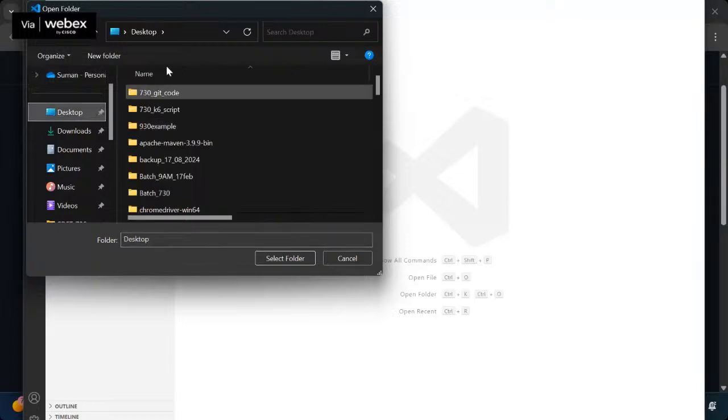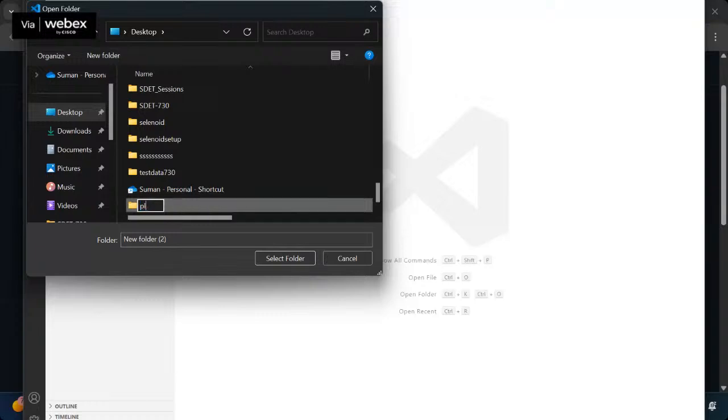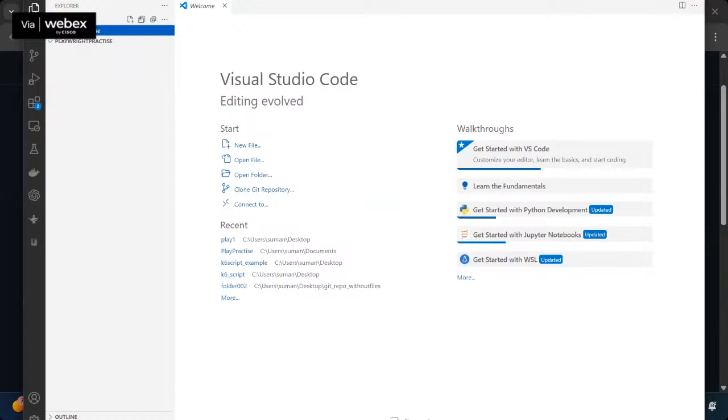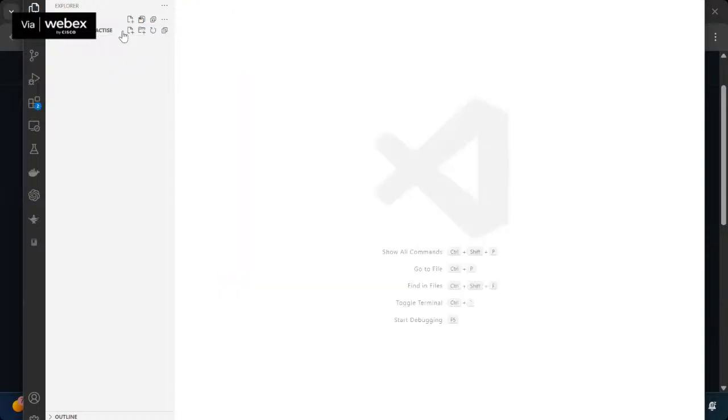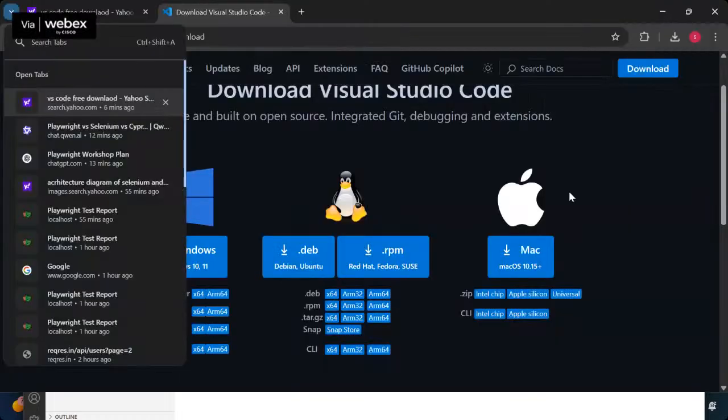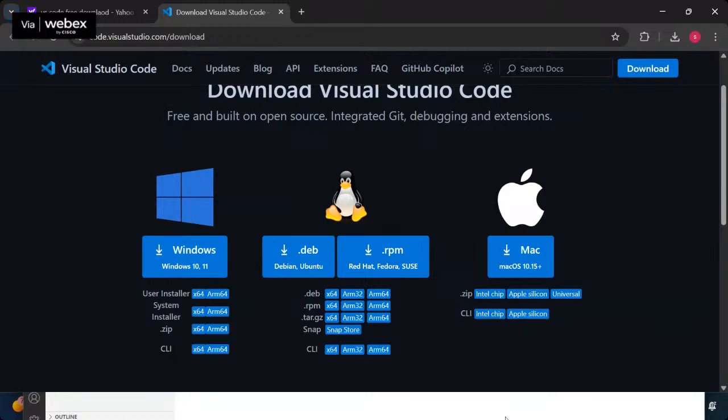I'm selecting desktop. I'm creating a new folder with the name Playwright Practice, Playwright spelled P-L-A-Y-W-R-I-G-H-T, and select that particular folder. Then it will actually open in your VS Code editor. You can see the Playwright Practice folder got opened in your editor. Now, if you see here, once you open your VS Code, where is VS Code?